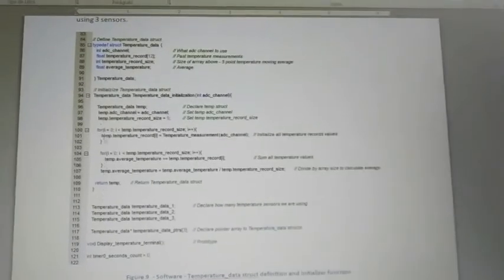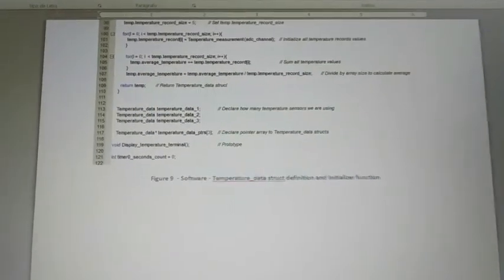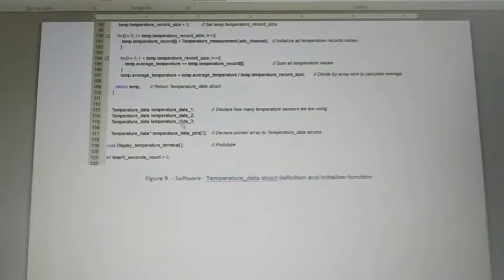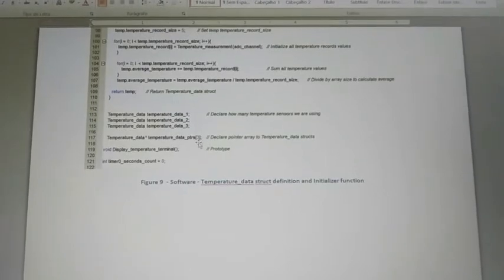We also have an initializer function for this struct, where we take in a channel and then we initialize these structs. Here we're defining 3 structs. We're defining 3 because we have 3 temperature sensors. If we had 4, we could just add another line here and then change that 3 to a 4, and that will work just fine.